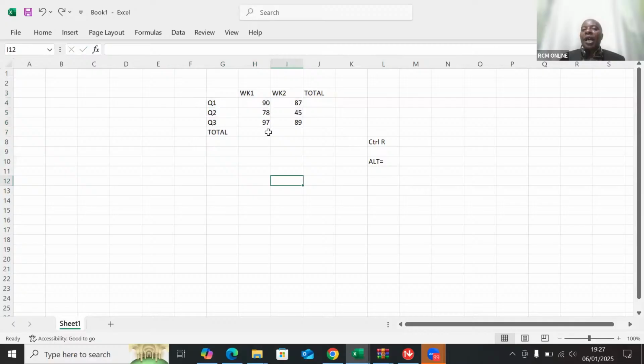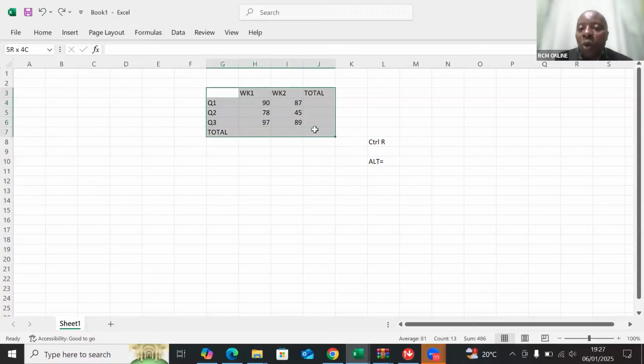So what have I done? After I wrote this table, I came and highlighted everything, including the totals, and then I said Alt equals. Alt equals.